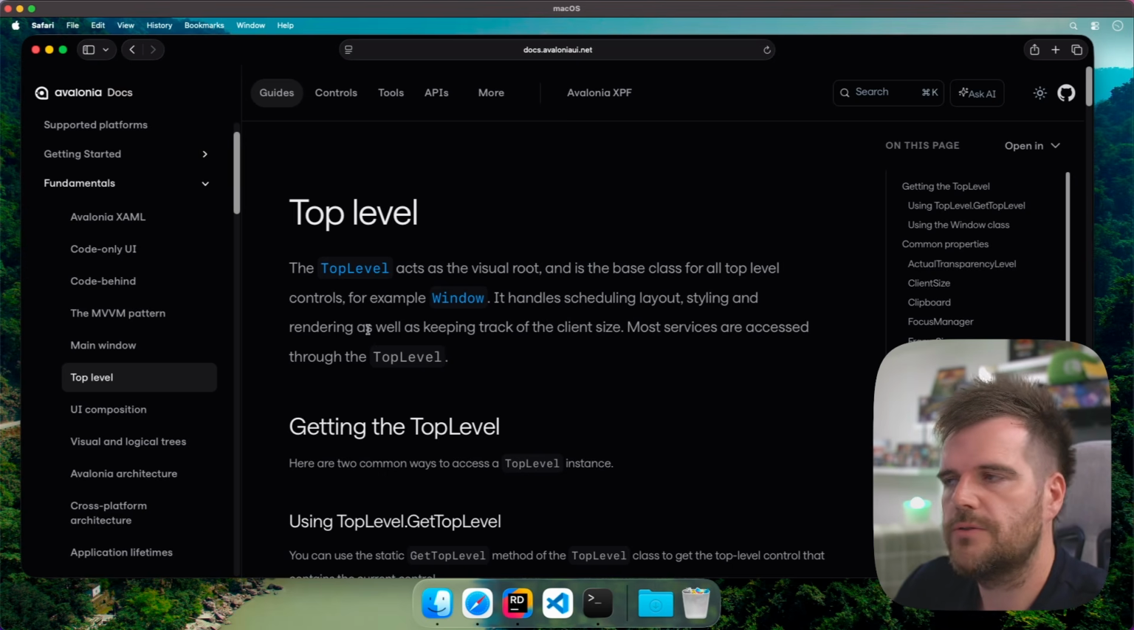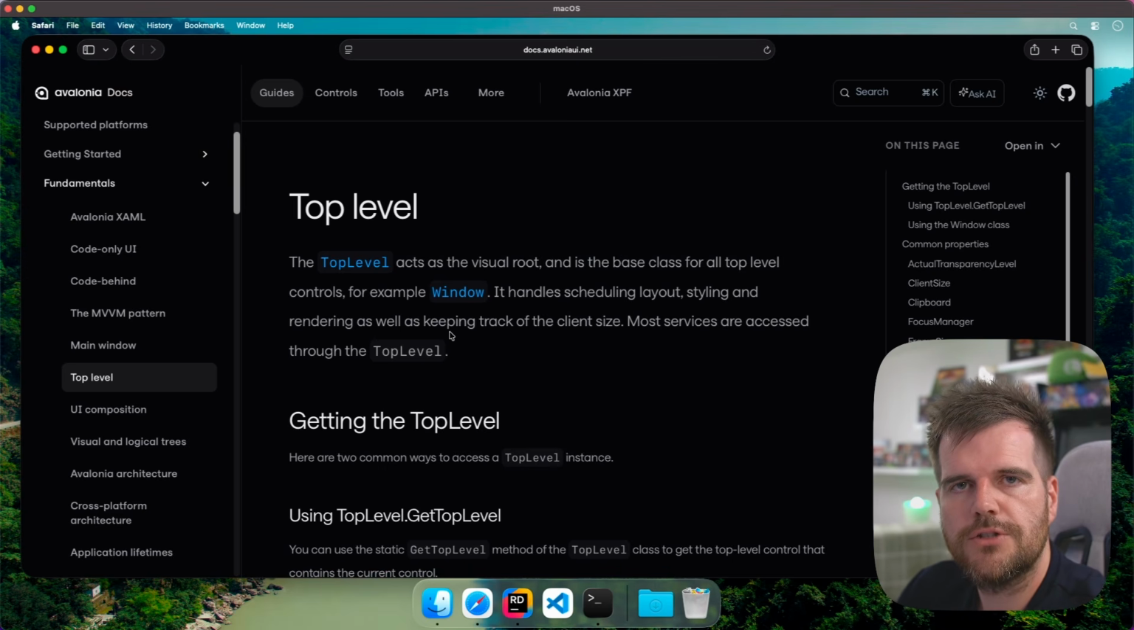So that's really all there is to know about the top level. And again, you won't use this too much when using MVVM.